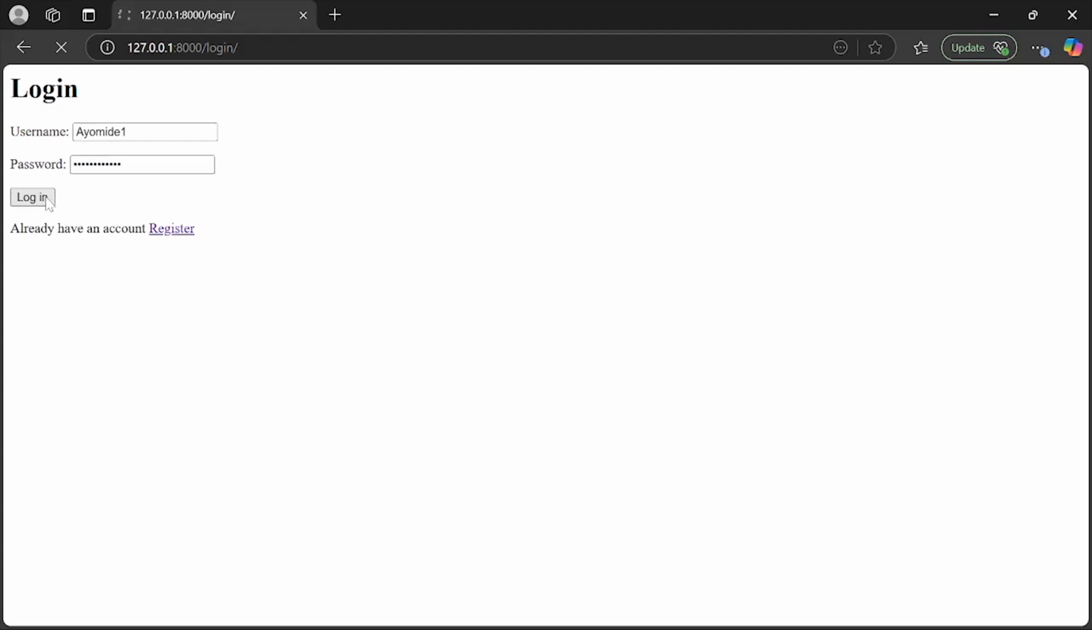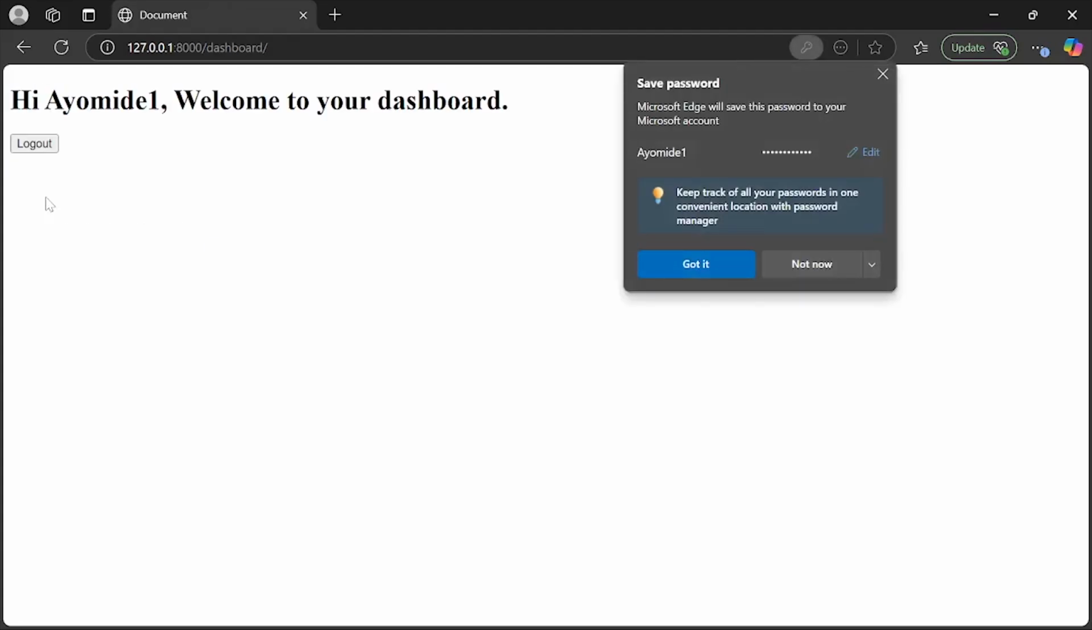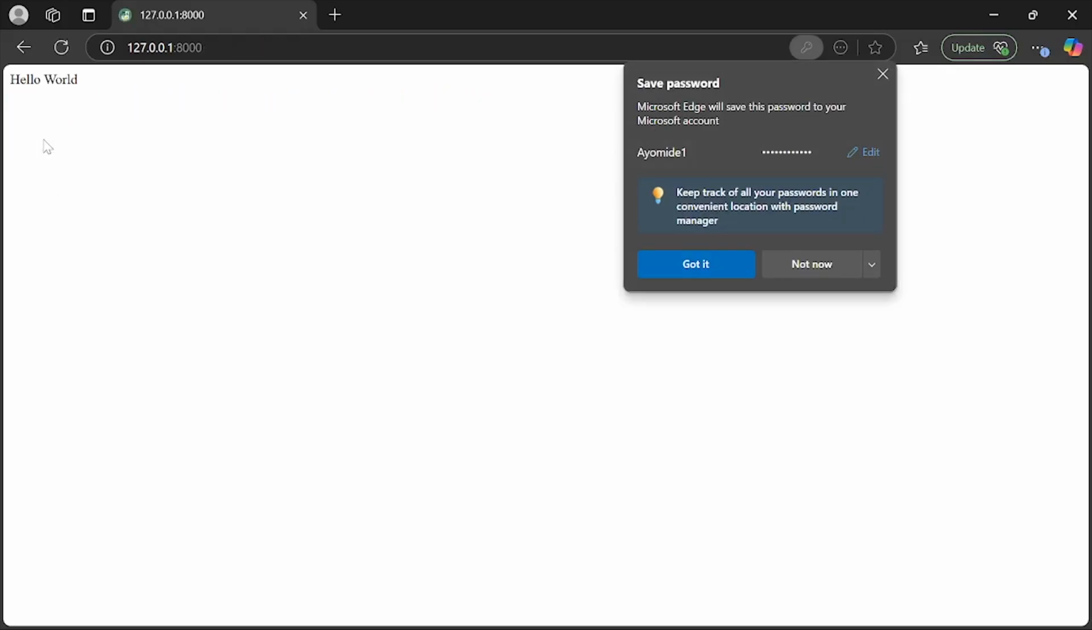So now I'll be directed to my dashboard. It's a very simple dashboard. It's currently loading. So here, this is the name: Hi, my name, welcome to your dashboard. And if I click on logout, I'm redirected to my home page, which is here, and I have this hello world.